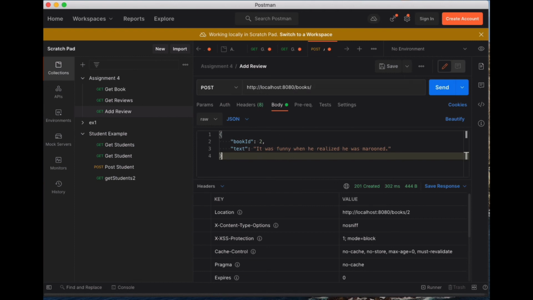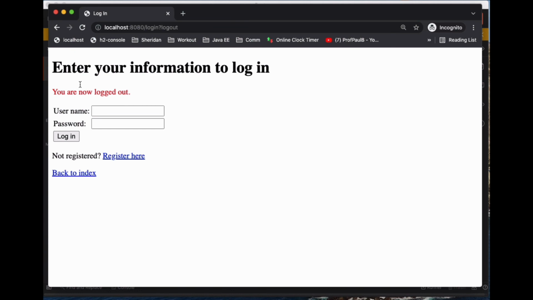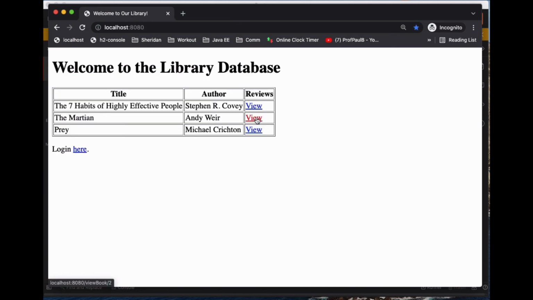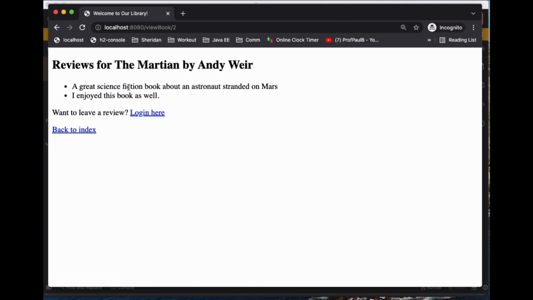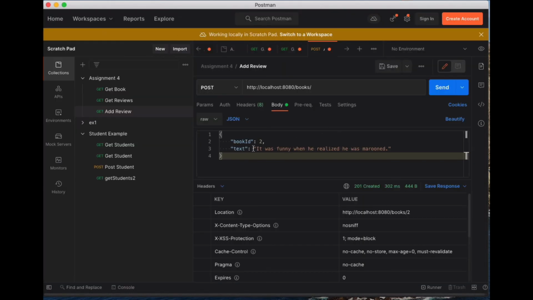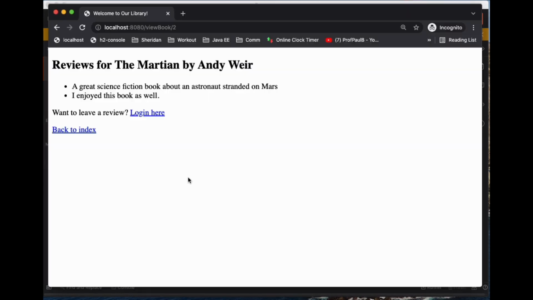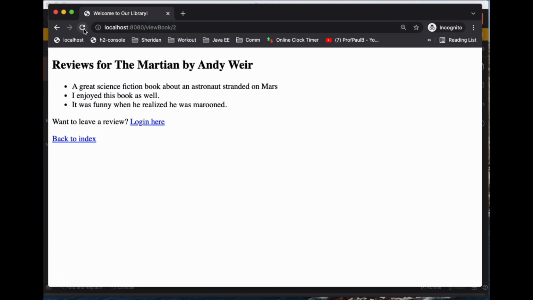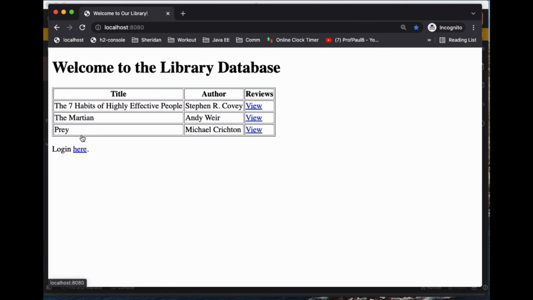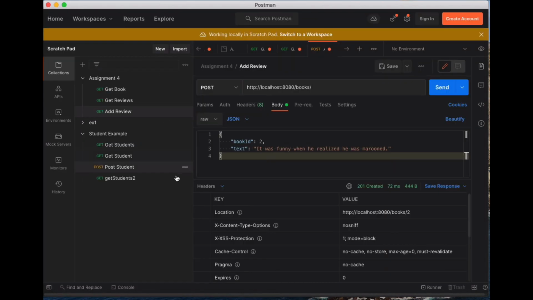So if we just take a look at our application, here we are. And The Martian, we take a look at that. There's a couple of reviews that we did earlier. So if we go back to Postman, let's go ahead and add this review. Go ahead and send. And notice first we'll look at our library, and let's do a refresh on book 2, and notice that the review was actually added. And now if we go back to Postman, notice that we have the 201 created.